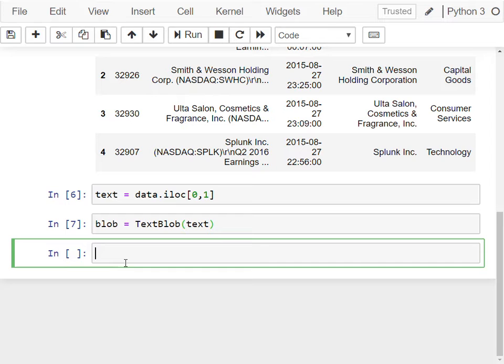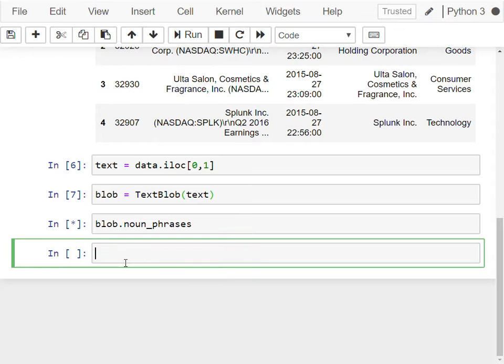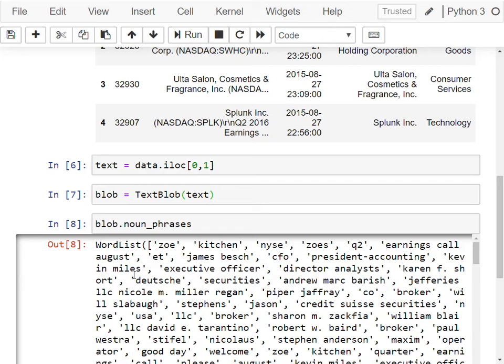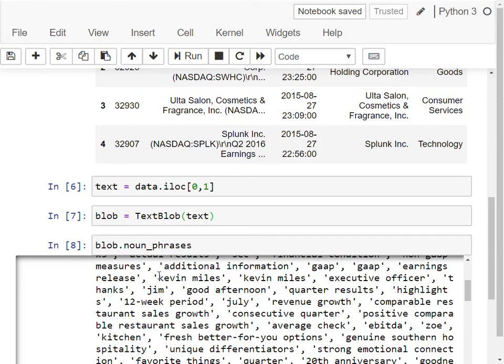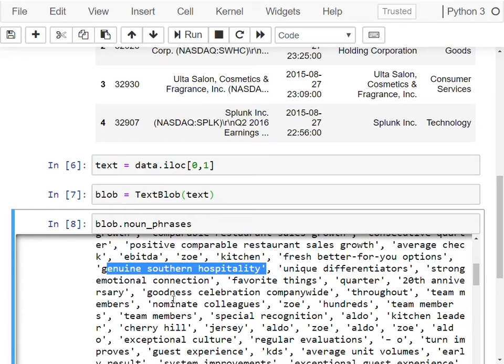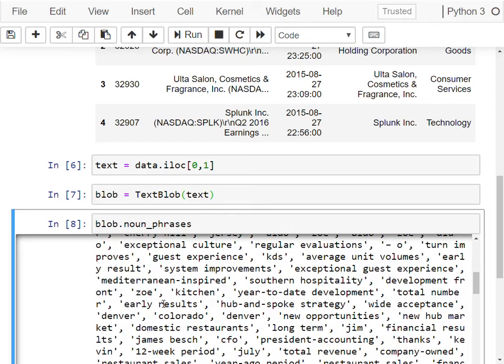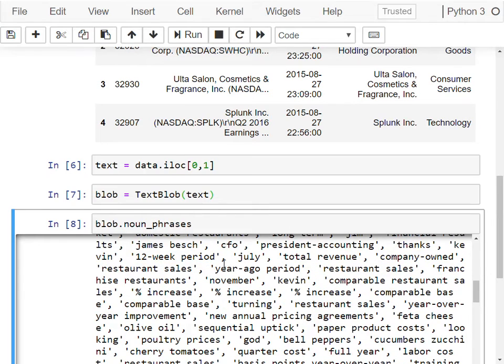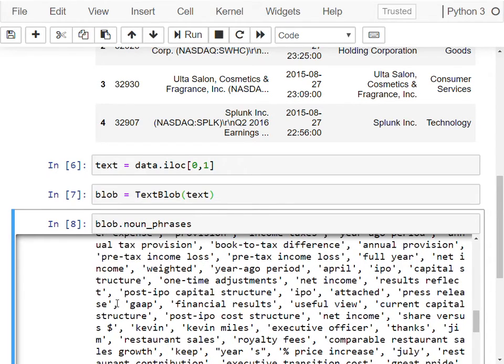Now I am interested in noun phrases, so I can call noun phrases from the blob object, and this will basically return a list of these noun phrases. You can see some of the noun phrases convey some meaning, so you can look at genuine southern hospitality, unique differentiators, goodness, celebration, nominate colleagues, some of them are proper nouns, and so on and so forth. But there are many of them, and we want to create a summary. So the next step is to basically count the most frequent ones.